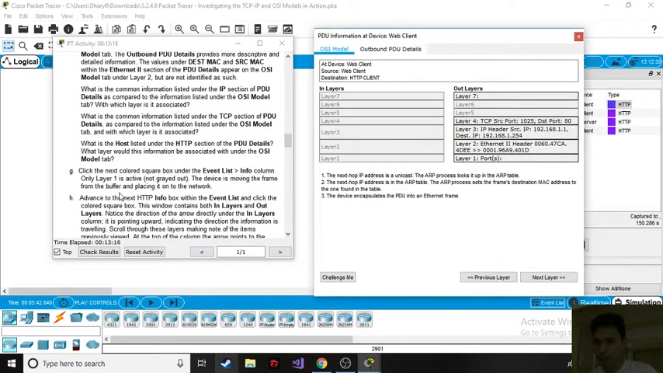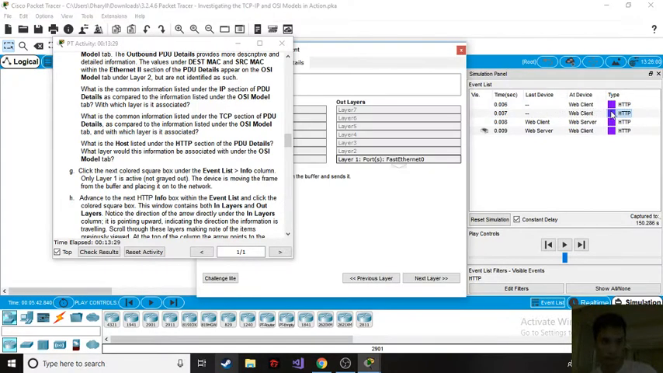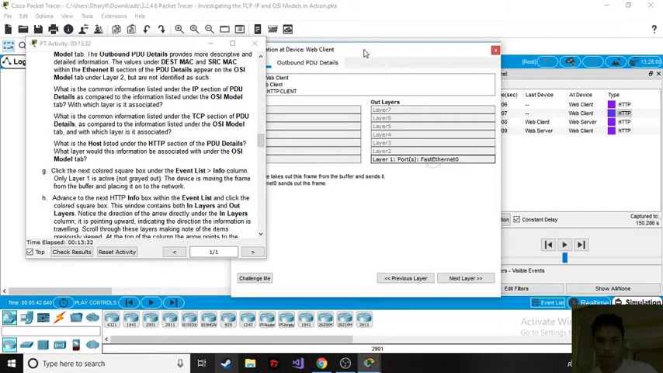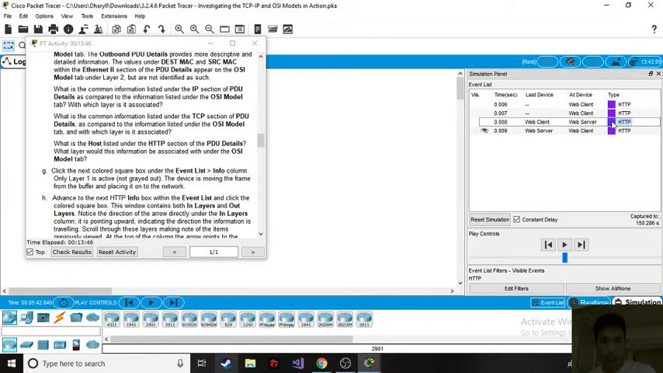And then click the next colored square box. Under the event list info column, only layer 1 is active, not grayed out. The device is moving from frame to frame. So we're going to click the next. As you can see here, in the out layers, only the layer 1 port is activated. So the device is moving the frame from the buffer and placing it onto the network. So we're going to advance to the next checkbox.